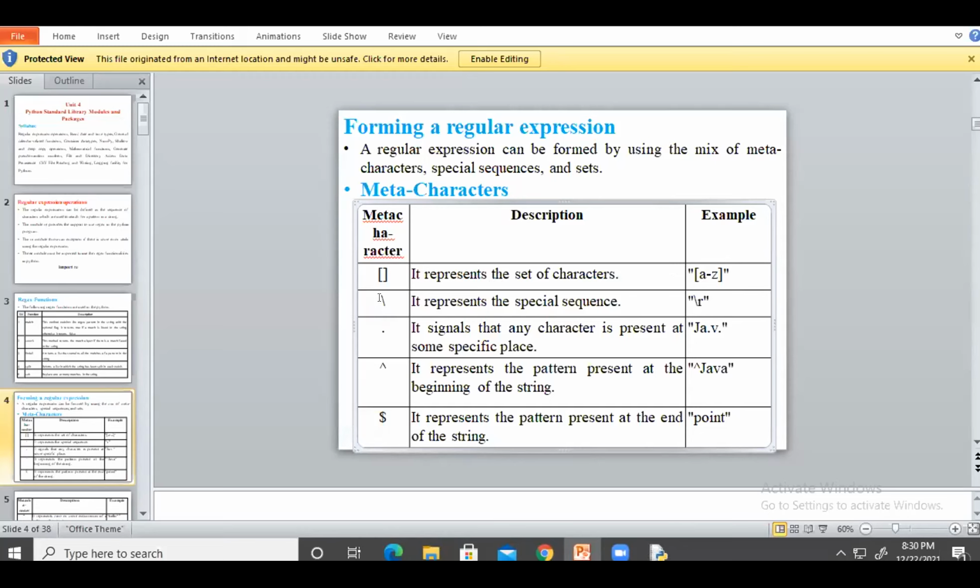Next, the slash operation represents a special sequence. We use slash n, slash r, or slash s, for example slash n for new line and slash t for tab. So the slash is a special sequence character. It provides formatting to our program.